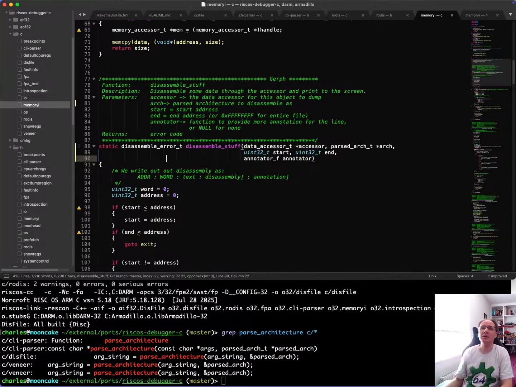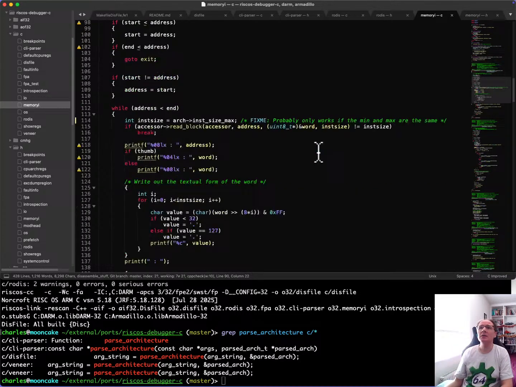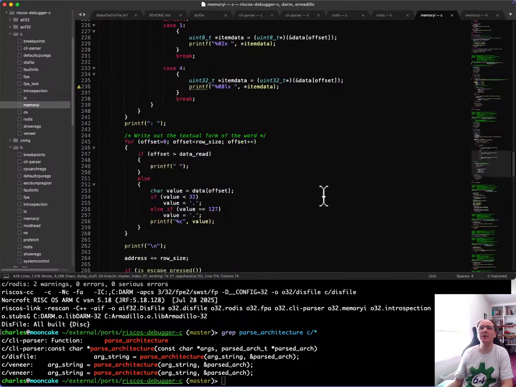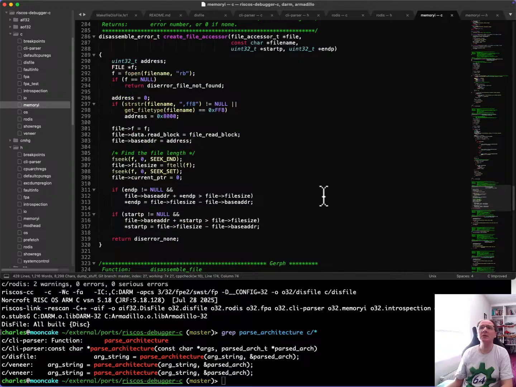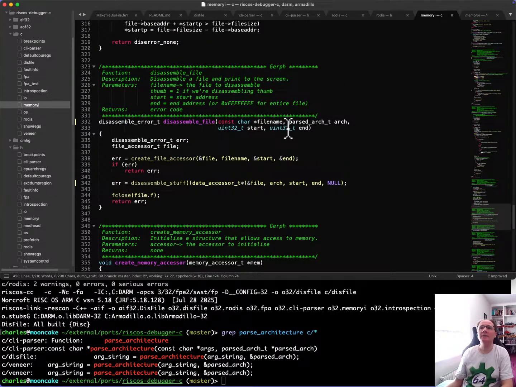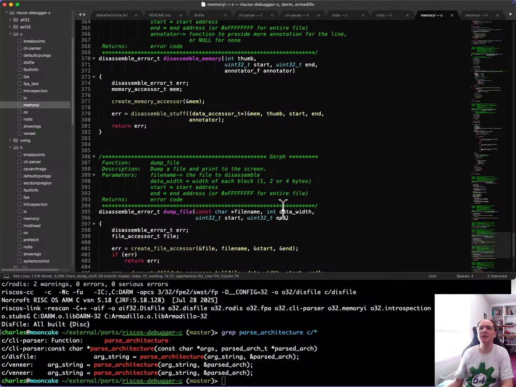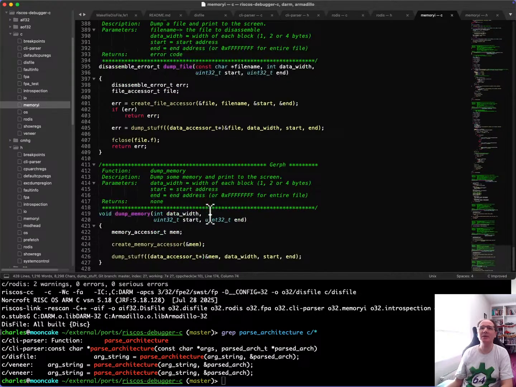So that's good. And then what was the actual external interface? External interface is dumper, file disassembly. Here we go. Oh, there's a file disassembly and there's a memory disassembly, isn't there? Yeah, memory disassembly. Dump memory. Here we go. Data width. That's dump.